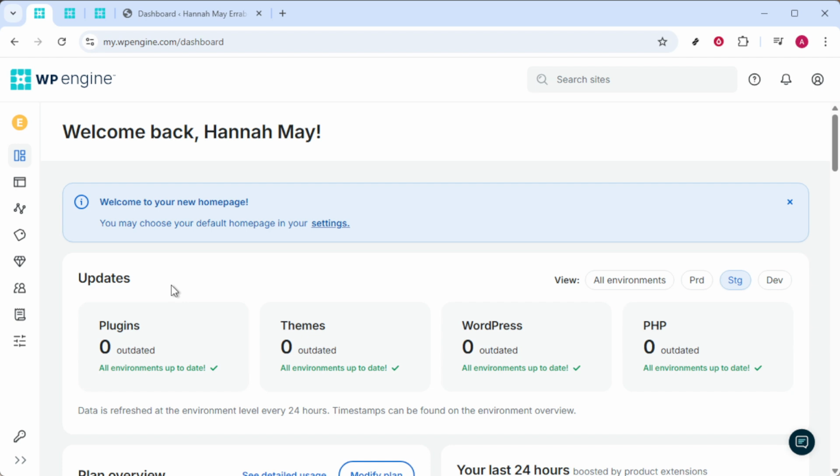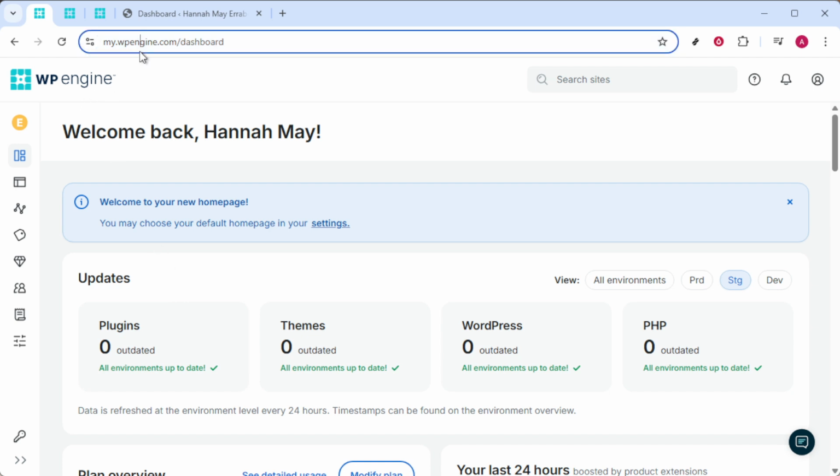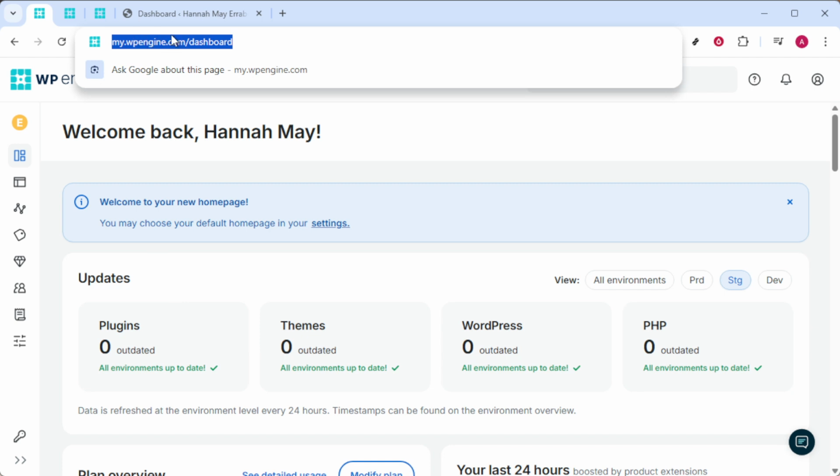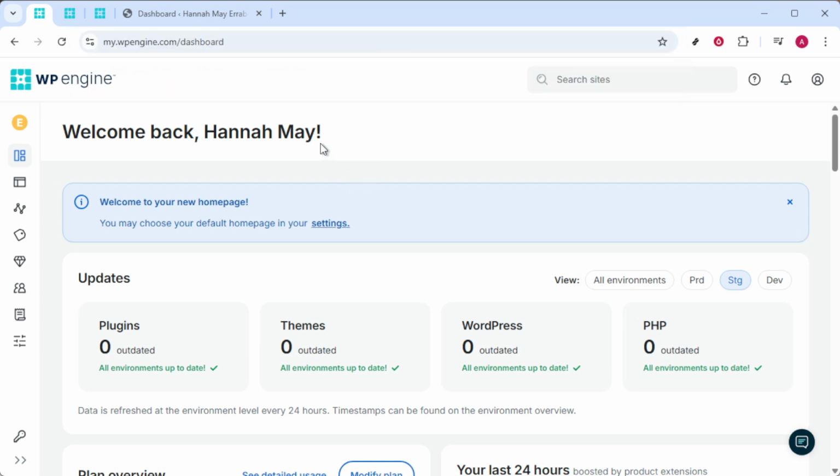First, you need to log into your WP Engine dashboard. This is the control center where all the magic happens. Navigate to your browser and type in my.wpengine.com. Once the web page loads, you'll see a login screen. Enter your credentials and hit the login button to access your dashboard.